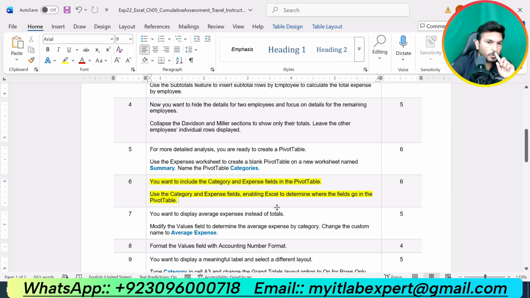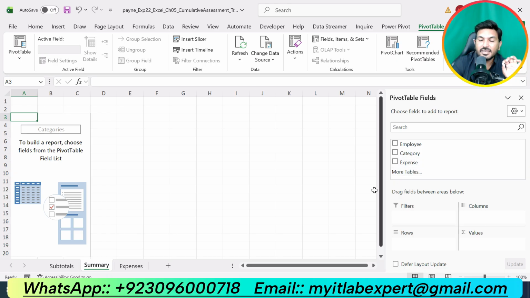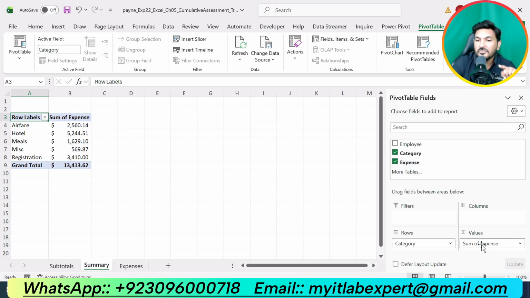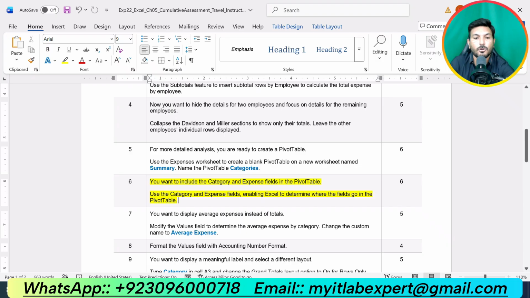Now we are supposed to use the category and expense field, enabling Excel to determine where the fields go. So we will simply enable the category, check the box, and it will go to rows. Then we are supposed to enable the expense field, and it will go to the values here. So Excel is sending the fields to the respective areas automatically. We just selected categories and expenses. Excel sent categories to rows area, and Excel sent expense to values area. And that is all about step number 6.